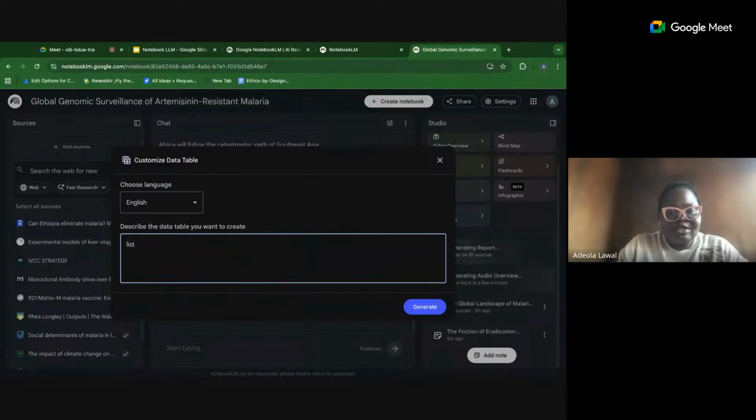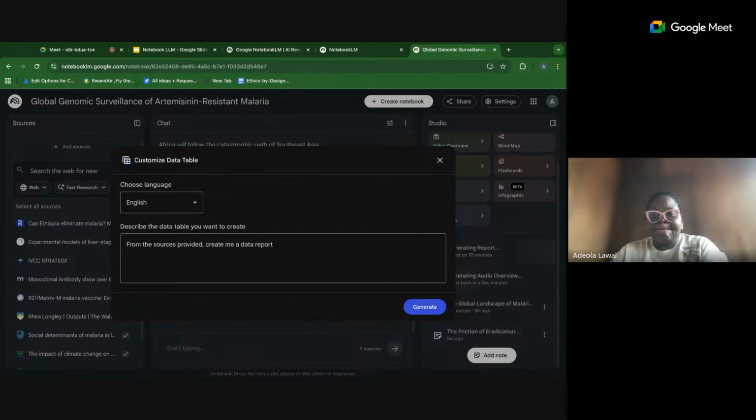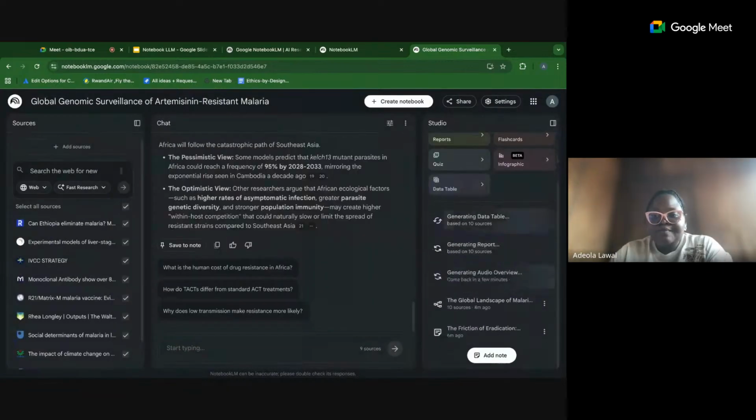Okay, let's talk about malaria vaccinations. Let's take from the source. Okay, let's just say from the sources provided, create me a table, pretty much, a data report, and we send this. So yeah, you can see all these generating, and they are currently in progress.